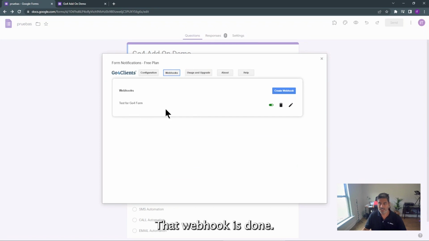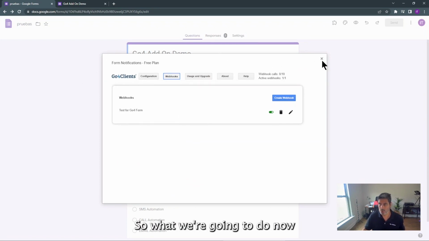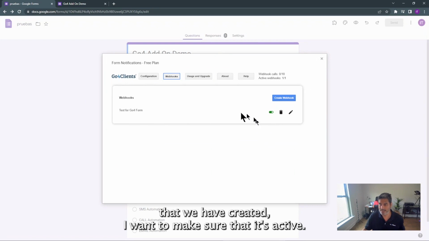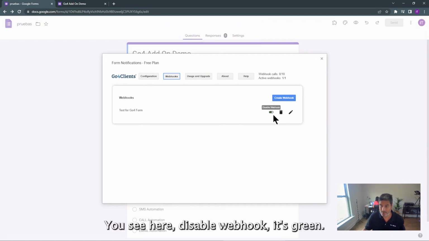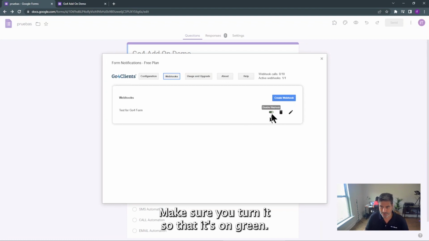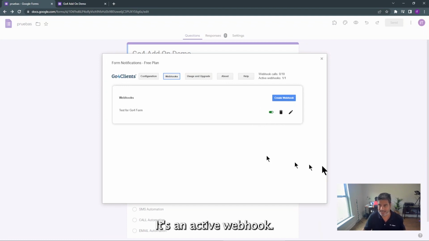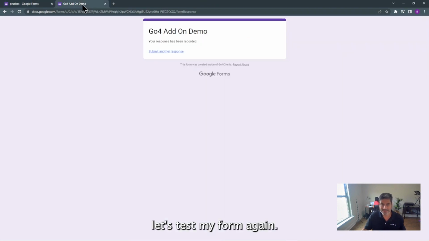That webhook is done. And so let's go ahead and test it, right? We want to make sure that it's working. So what we're going to do now that we have created, I want to make sure that it's active. You see here, disable webhook, it's green. That means that it's active. If you see it in black, it's inactive. Make sure you turn it so that it's on green. It's an active webhook.